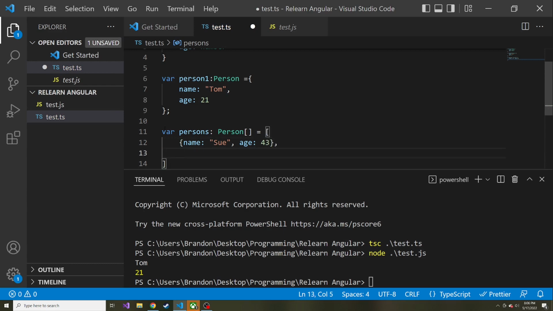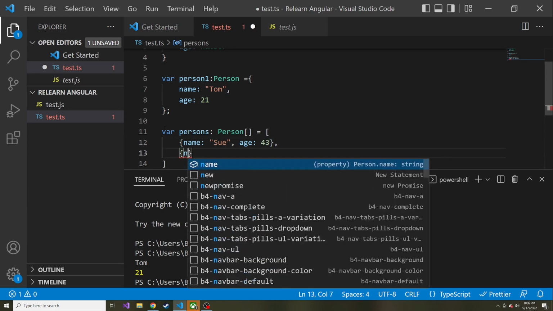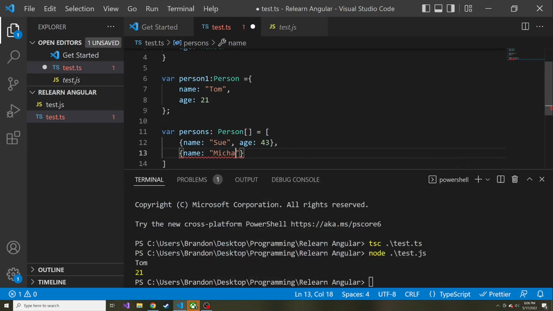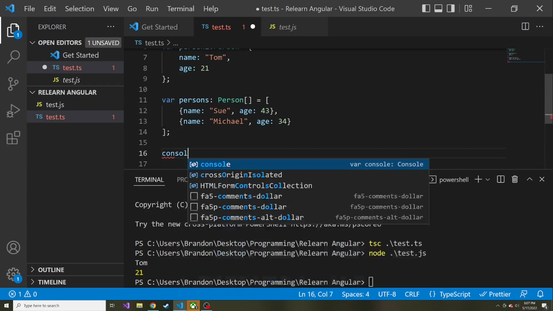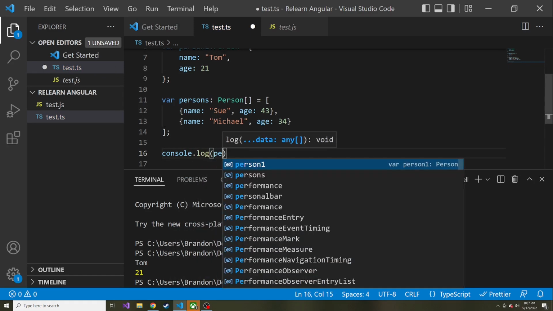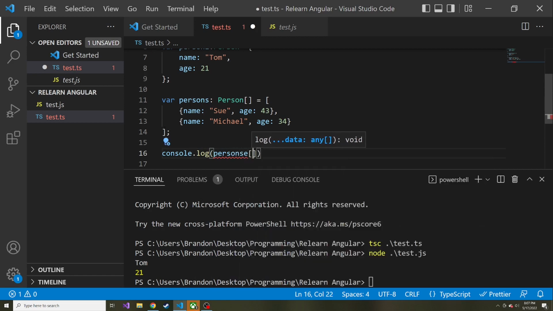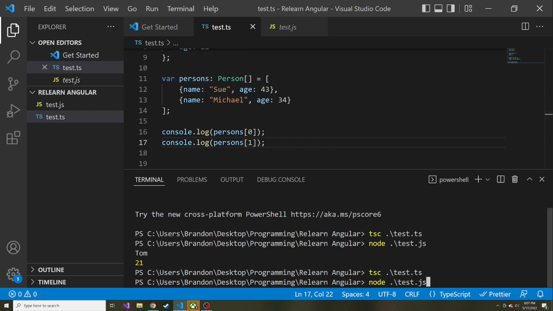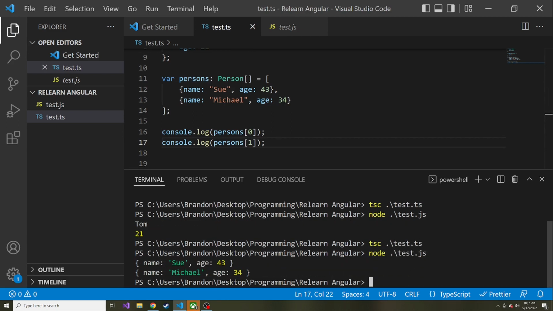Then we can have another one down below, and this one's name needs to be a string. It's going to be Michael, and his age will be 34. And now we can console.log persons of index 0 and do the same with index 1. And let's go ahead and compile that and now run it. Here we go. We get both of the people. We have Sue and we have Michael.